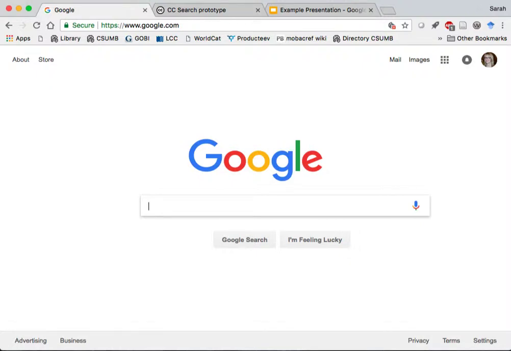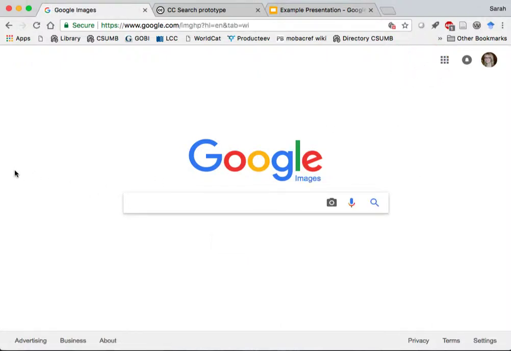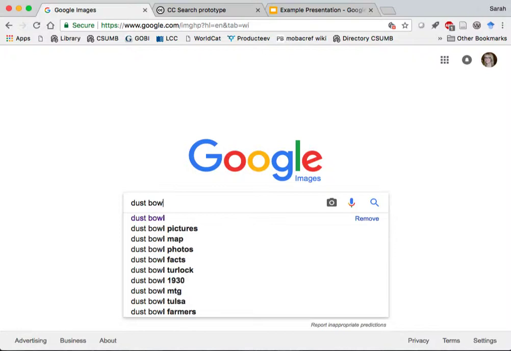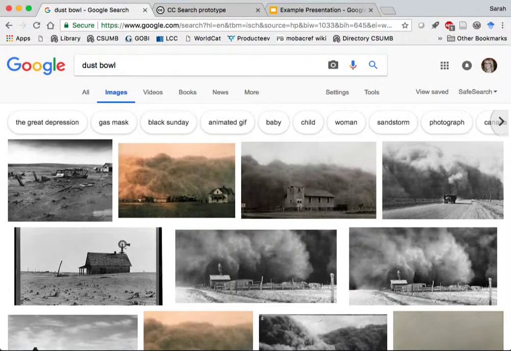When you're looking for images for your presentation, it's good to focus on those that are licensed for reuse. I'm going to show you a couple of different ways to do that. So first, I'm starting with a Google search, and on Google's main page they have a link to search for images. And here I'm going to enter what it is that I'm looking for. In this case, I'm looking for images of the Dust Bowl.